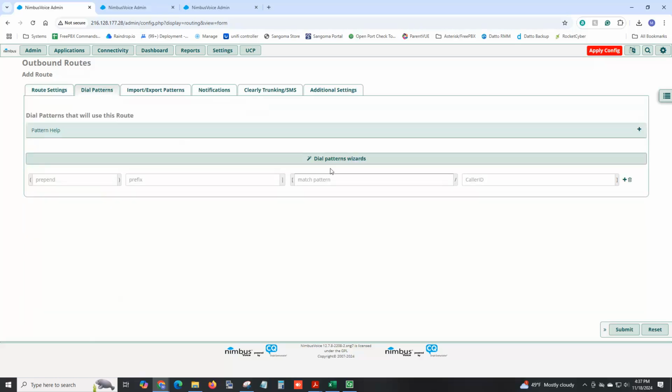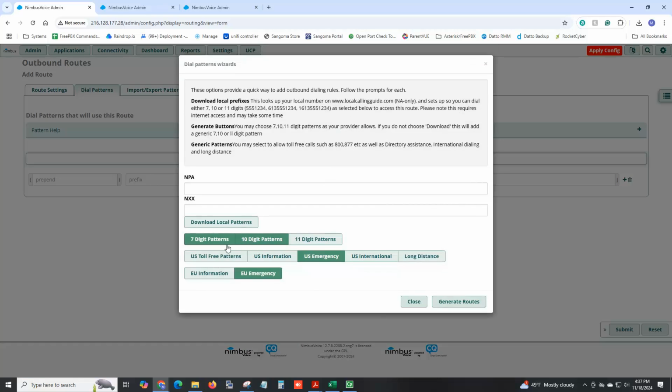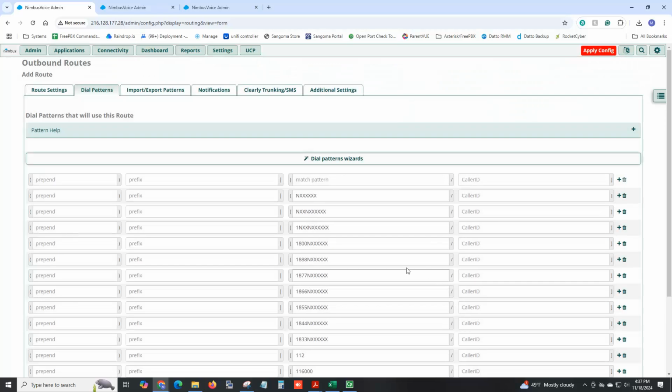If I'm doing this personally, I click the wizard. I select 7, 10, 11. I actually don't do emergency, and I do toll free. And I hit generate routes, and it creates all this for me. So this is 7 digits. And then prepend means the system will add that for you. So if a customer is dialing locally 7 digits and you want them to add the local area code, you can put that there. So if your area code is 989, you can put it, or 765.